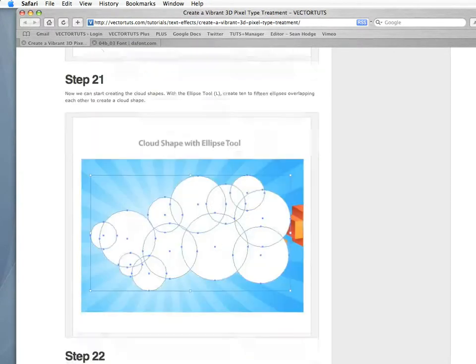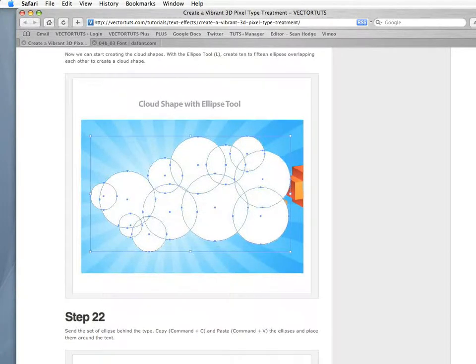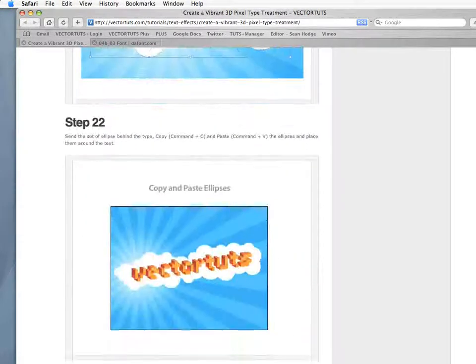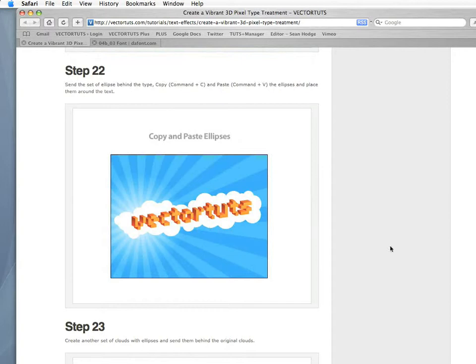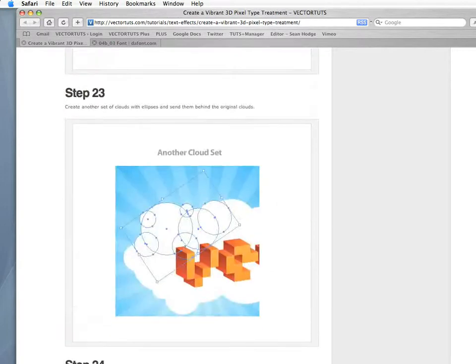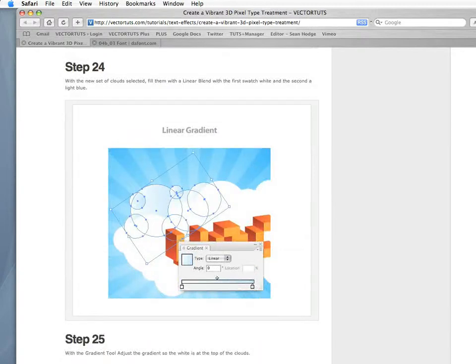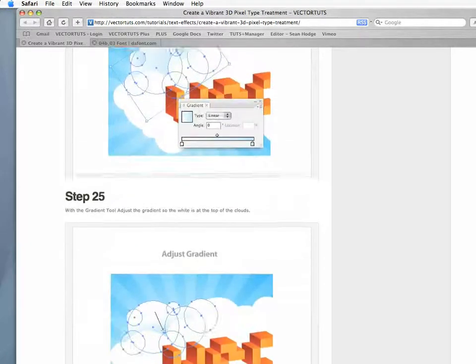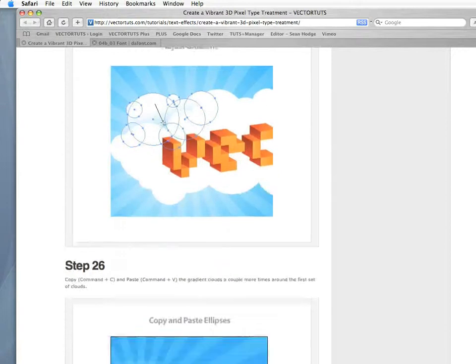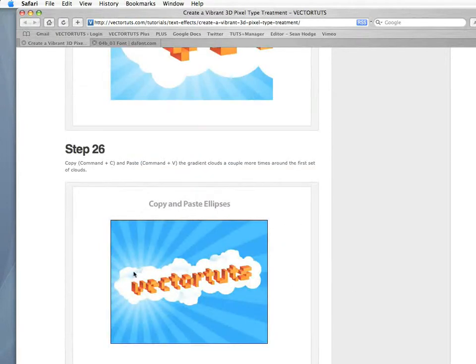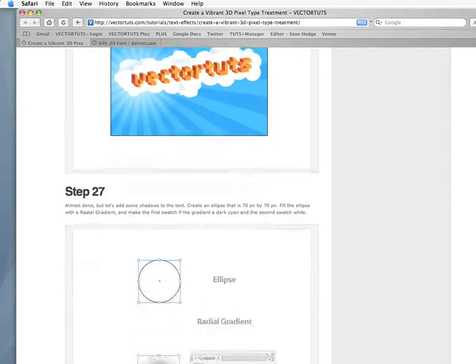Next, we're going to create some basic ellipses and bring those together. Drop them behind the text to make them look like clouds. Add some more cloud sets, give them some gradients to add dimensionality, and make it show that they're behind the main clouds. Add some interest as well.